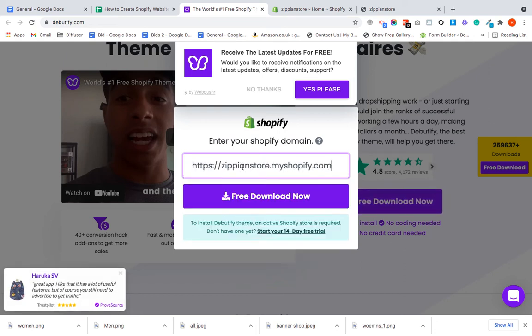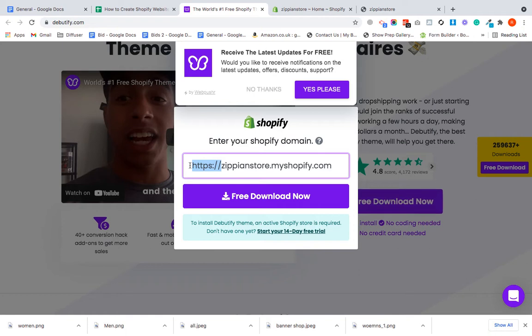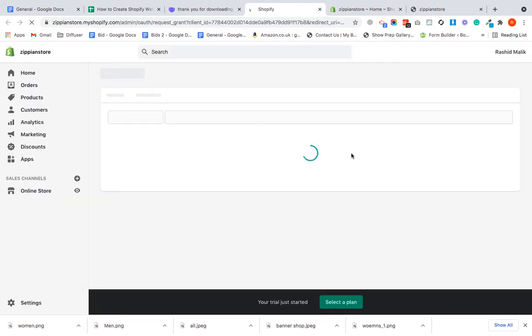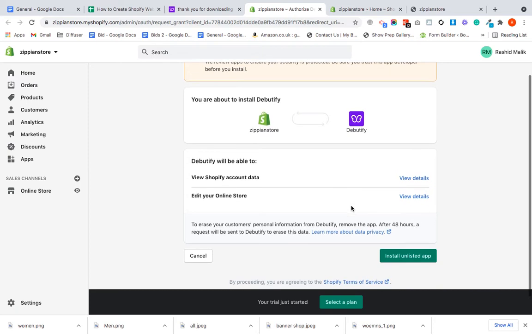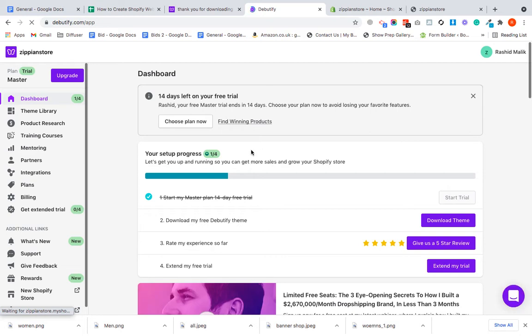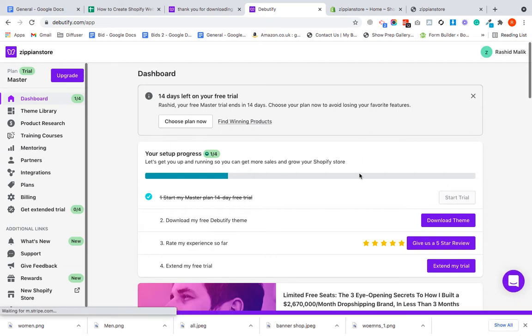Make sure to remove all the slashes and https. Just enter your store name. Okay, now just click on free download now. It will automatically redirect you to your Shopify dashboard and it will ask you for the authentication. Just click on install unlisted app. Okay, perfect. Now we have the Beautify app installed.